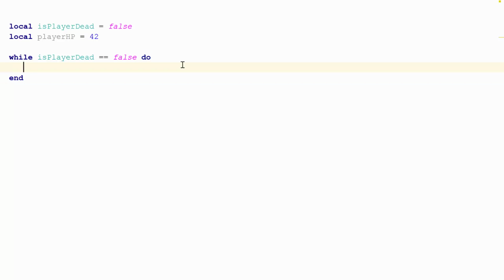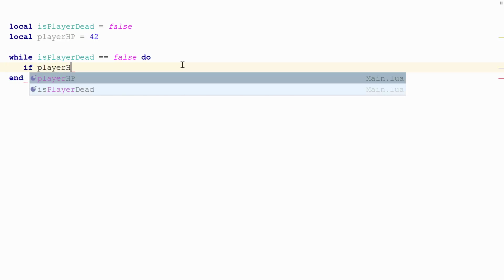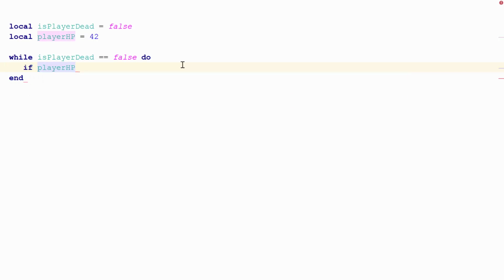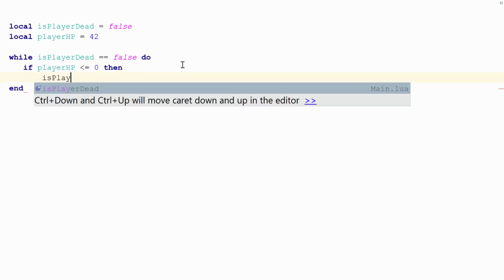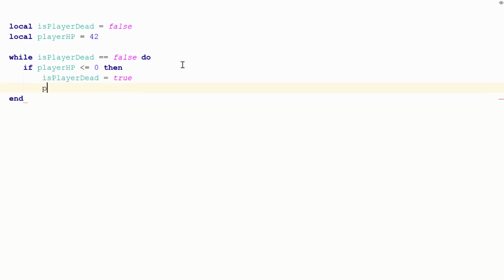Now we're going to introduce another operator, which is an if statement. This is where your conditionals come in. So we can check to see if something has a certain value. And what we're just going to simply do is say if player HP is less than or equal to 0, then is player dead is now true, and print player is dead.